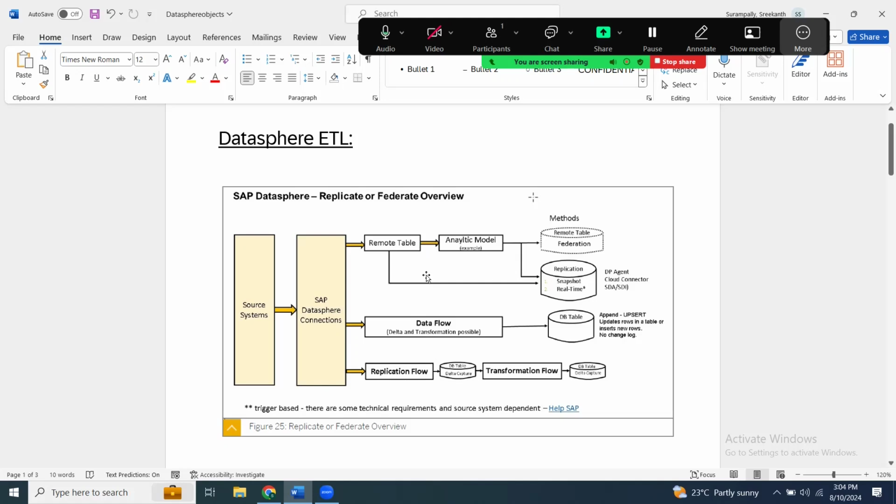Let's understand the concept of these objects and what the best practices are for these different objects in terms of reporting requirements. And then we can go into the system and develop these objects and see how they are created. We'll start with the remote table.